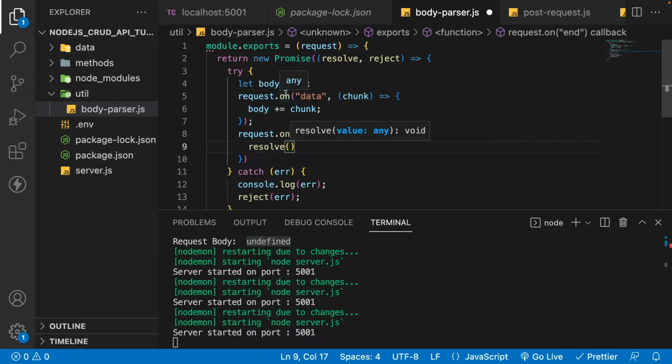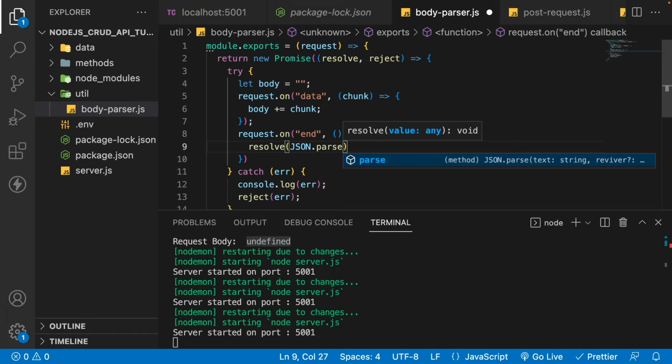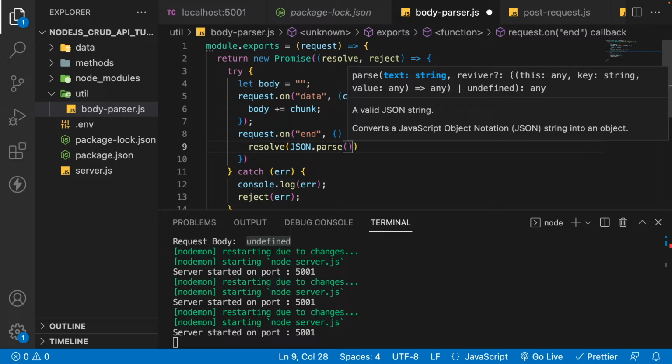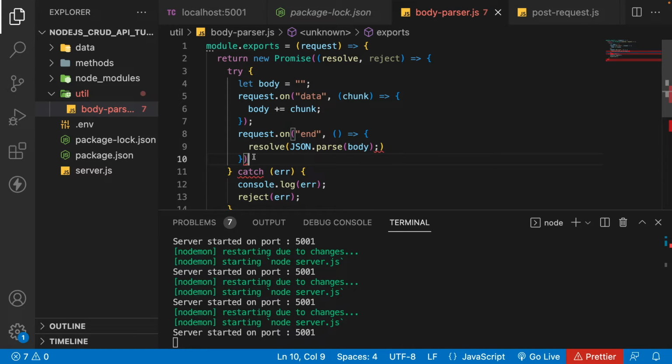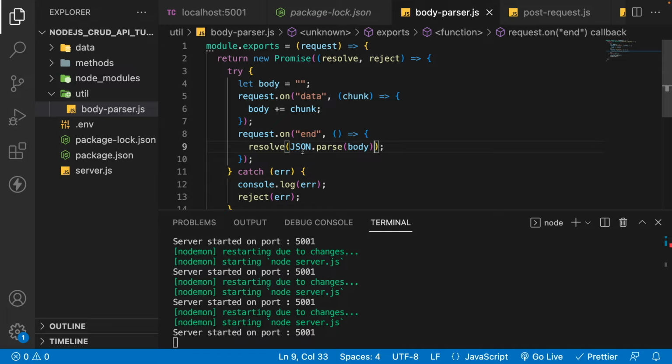So I'm going to have resolve, and then I will have the JSON.parse, because I'm going to get the data in the form of a string. So I will have the JSON.parse, and I will have the body. It's very simple. All right, I will save it. Okay, so now we have this, and we have also used the module.exports.